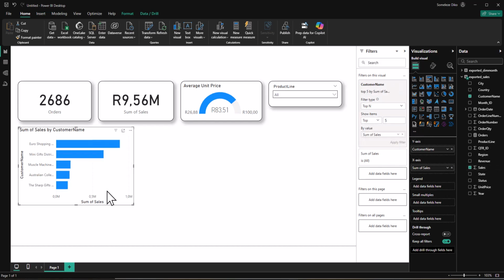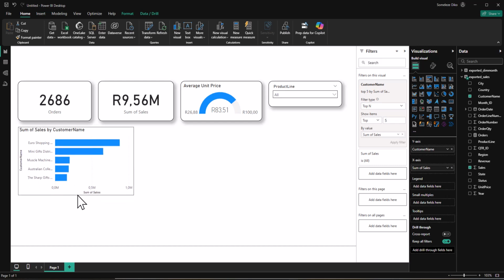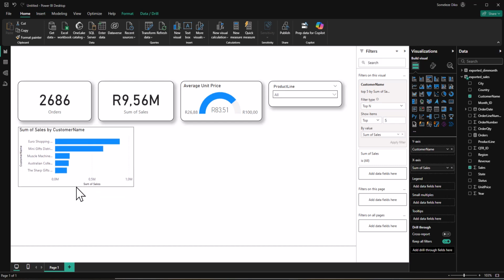Now you can see that we just see the revenue generated by the top 5 customers there. So I'm just going to make this a little bit smaller because I think I might need the space here at the bottom. But we'll see as we go along.